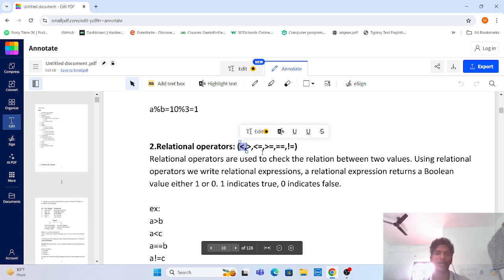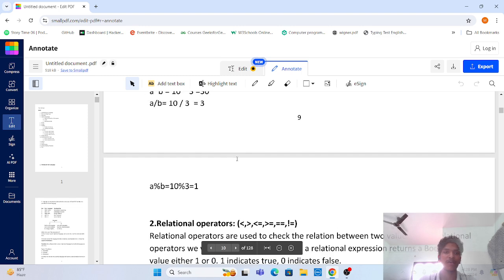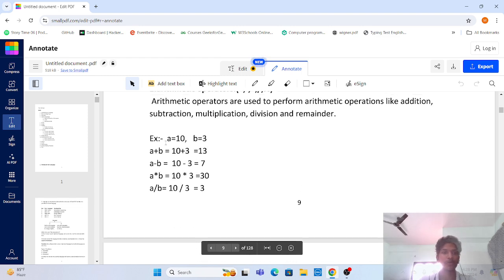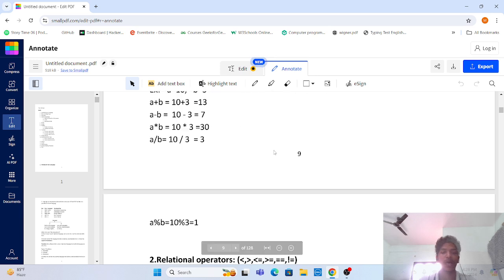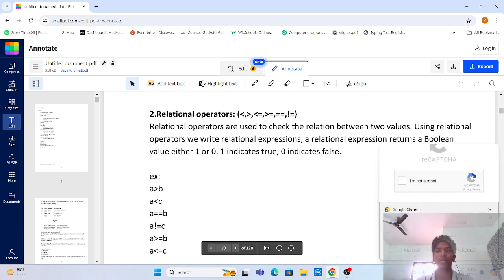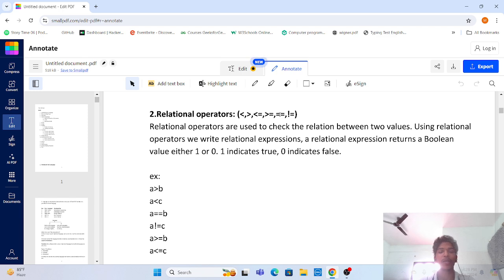So this shows the lesser value, this shows the greater value, and less than or equal to. Let's discuss some examples now. The equal sign is very important. If we want to assign a value to a variable, we use a single equals. But if we want to check for equality, we use two equals signs. If you want to check for not equal to, use this symbol.